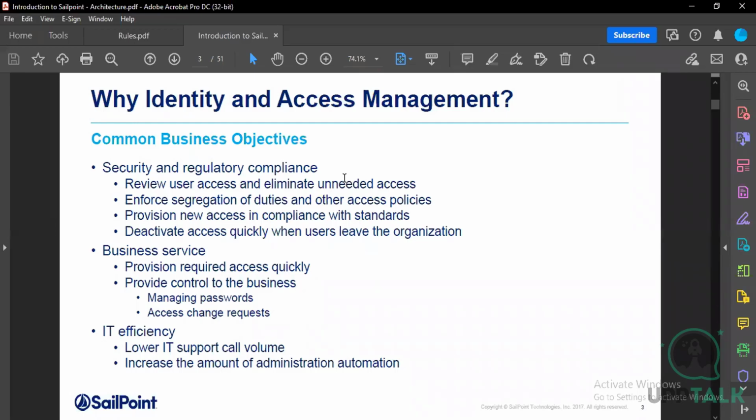Now, why identity and access management? As I already told you, every organization needs identity and access management to manage all the identities or resources that are working in the organization. That is the main purpose. The common business objectives with SailPoint are security and regulatory compliance, review user access and eliminate unneeded accesses, enforce segregation of duties and other access policies, provision new access in compliance with standards, and deactivate access quickly when users leave the organization.